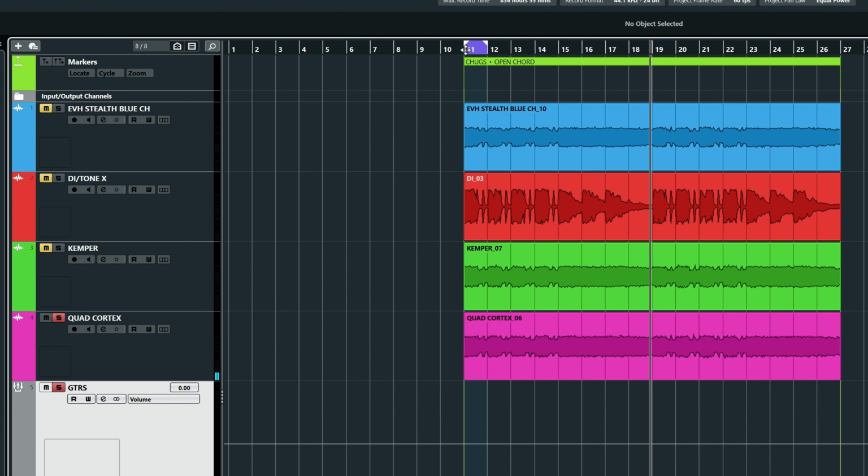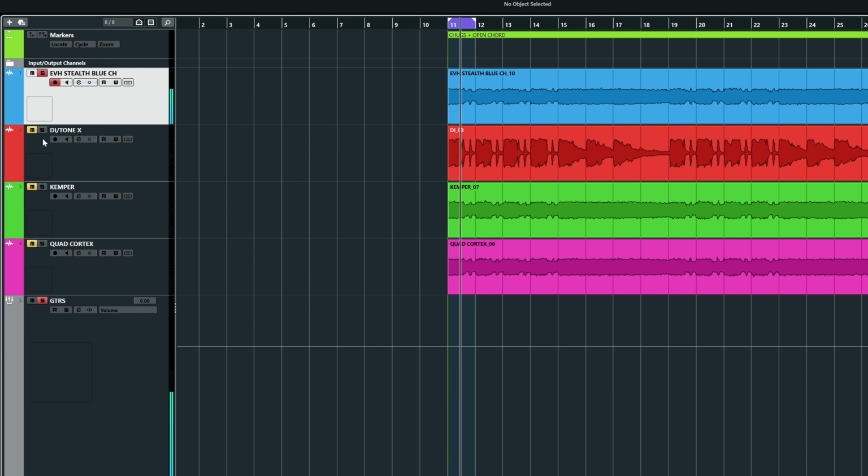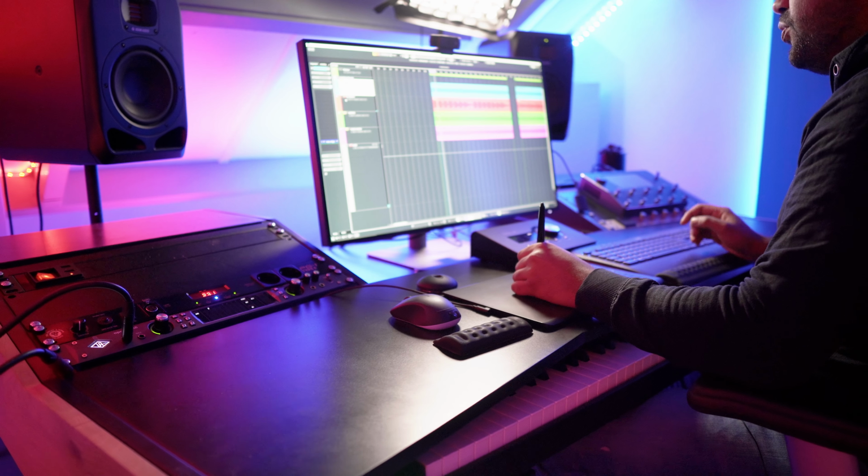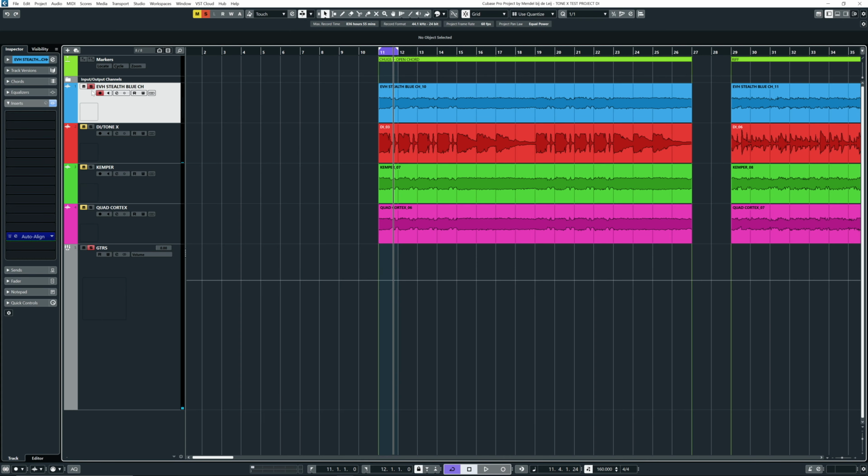Let's focus on those chugs first, and we're gonna do some quick switching. Okay, so that's pretty darn close, like really close. Okay, so now I'm going to switch back and forth with the Kemper.